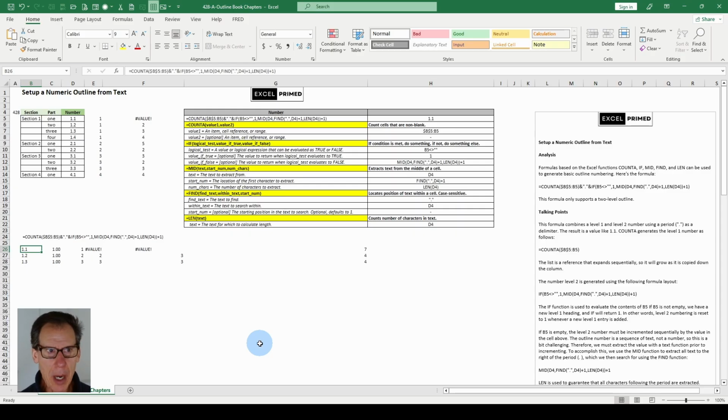Brad Williams, Excel Prime, set up a numeric outline from text. We're going to use the COUNTA, the MID, the FIND, and the LEN functions in order to pull this off. The critical thing here is the spacing. Spacing is what differentiates one chapter from the next. Let's take a look over here at our write-up. Formulas based on the Excel functions.